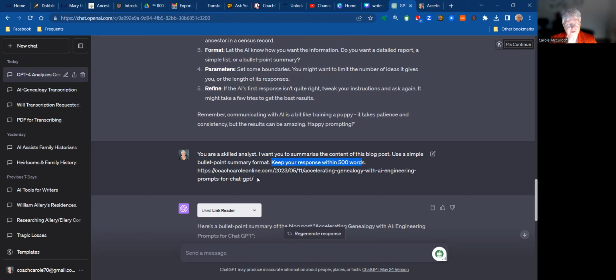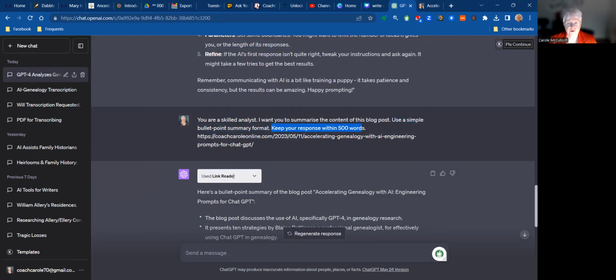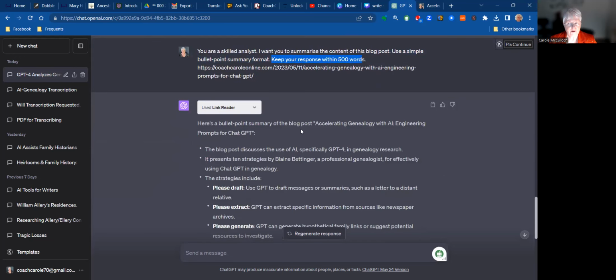The important part of this process is that in GPT-4, I have activated the link reader plugin, which you can see in action below. It's telling me that it's used the link reader, and now here is the bullet point summary of the blog post, which is called Accelerating Genealogy with AI, Engineering Prompts for ChatGPT. And it gives me and you a bullet point summary.